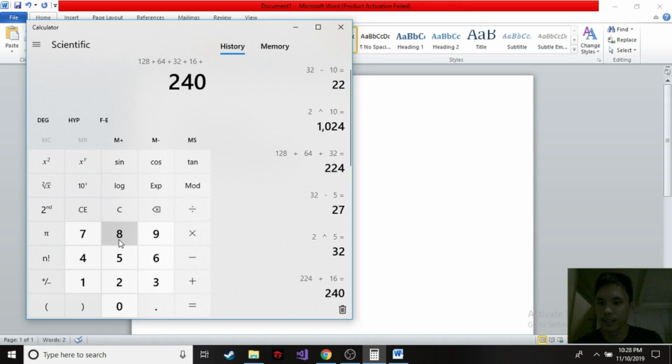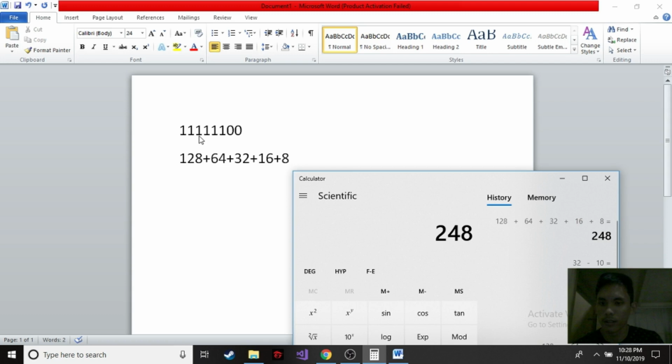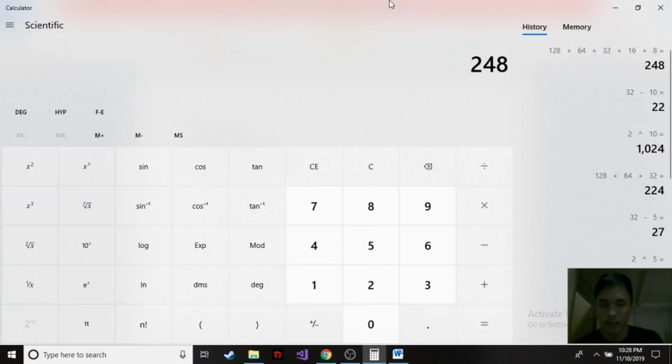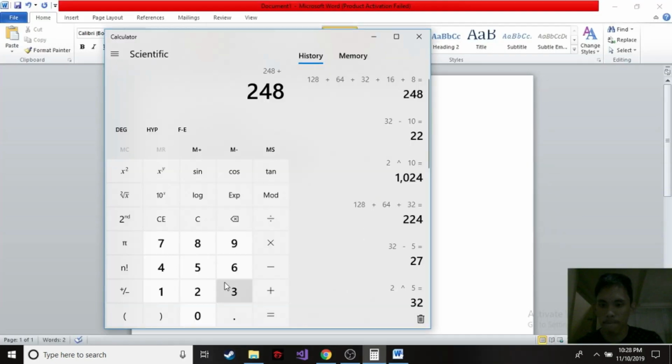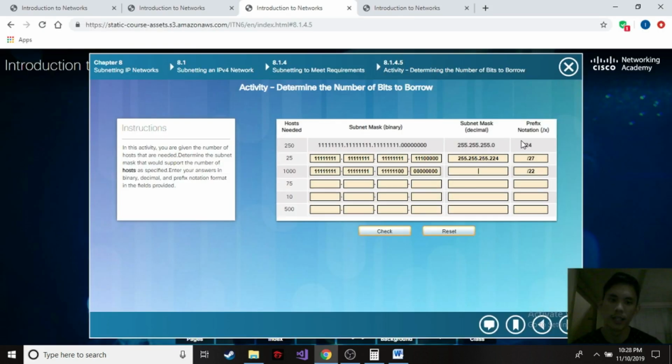1, 2, 3, 4, 5, 6. Let's try and add. It should be 1, 2, 3, 4, 5, 6. So 6 ones, and we need to add more 4, plus 4, then 252. So here the answer will be, the subnet mask decimal should be 255.255.252.0.